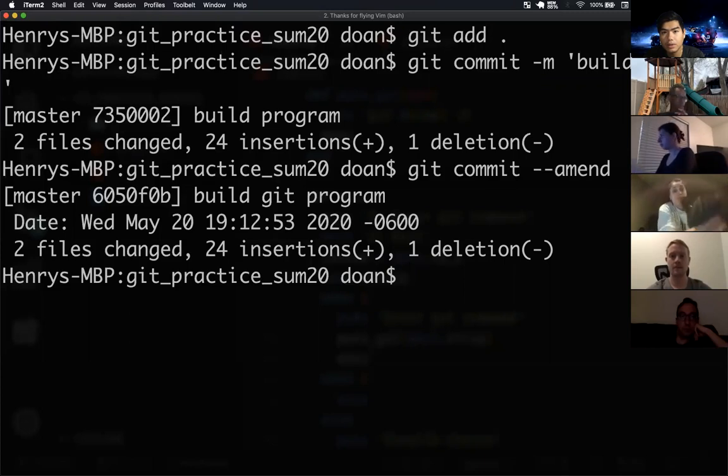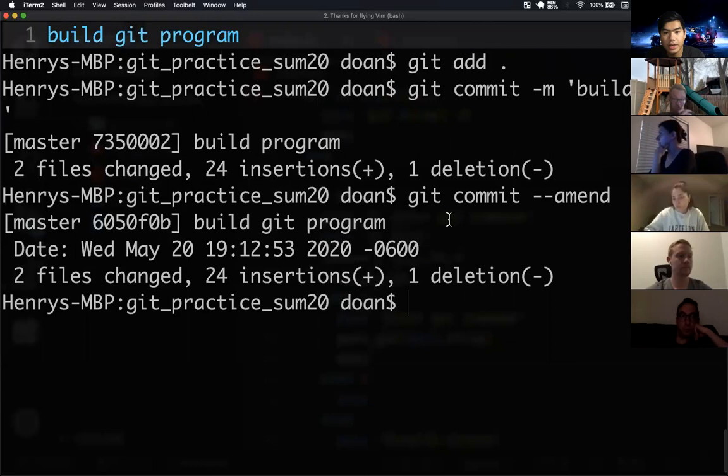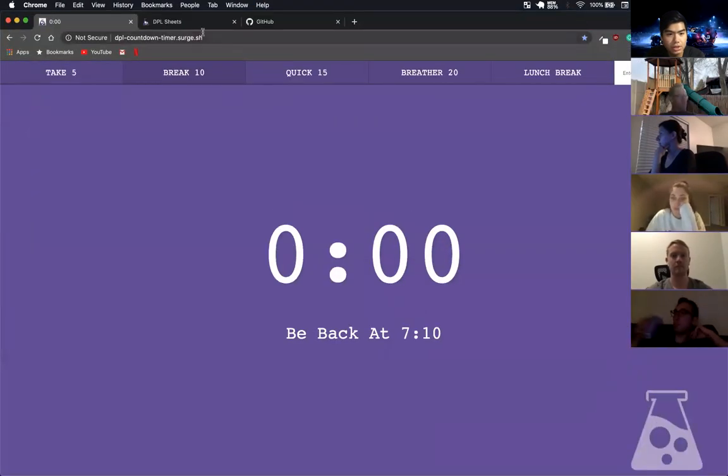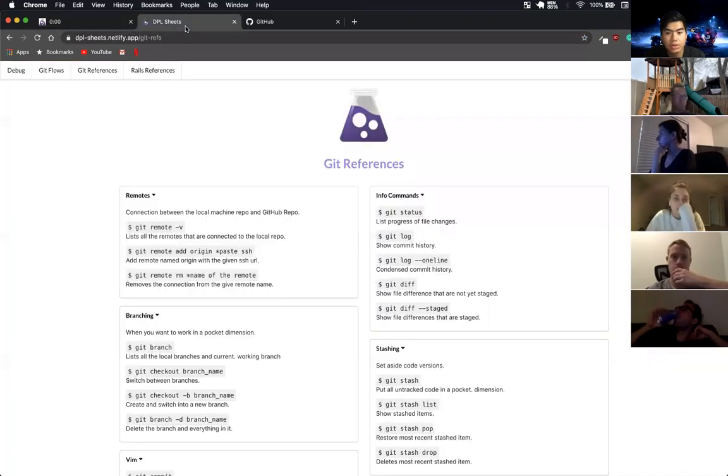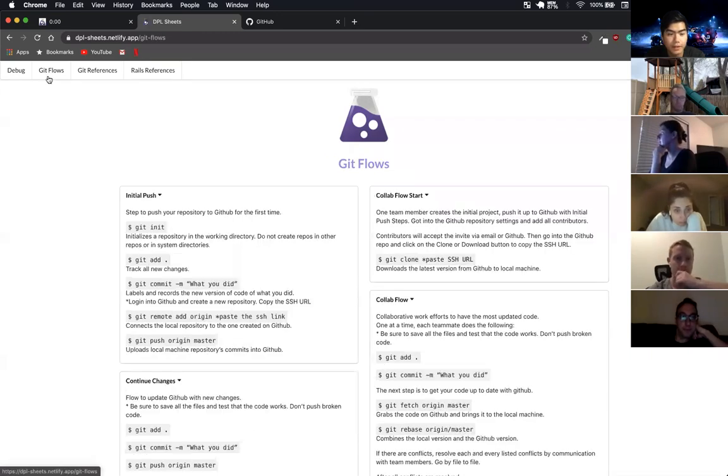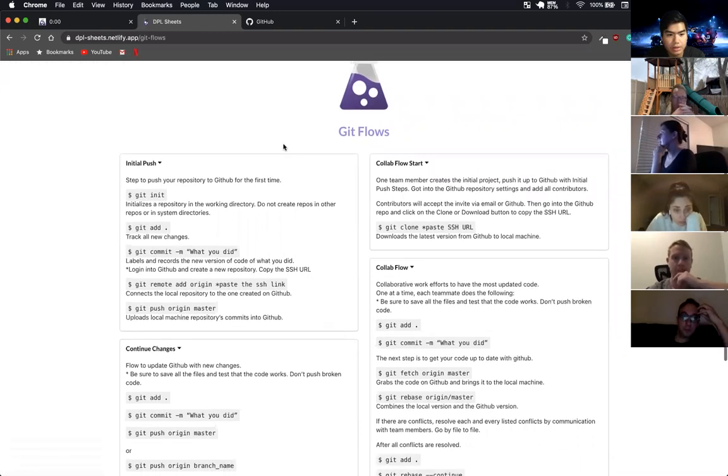Awesome. So with that flow that we did, occasionally you would do a git init, and then a git add, and a commit at certain points inside of your projects. Just get used to doing that. A good place for you to see where that is is in your lecture notes or in this video, or if you go into the DPL sheets, go to git flows. Occasionally these are the steps that you would take for each of your projects, right?